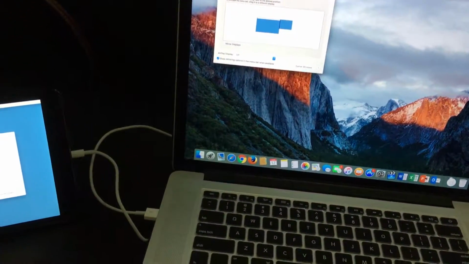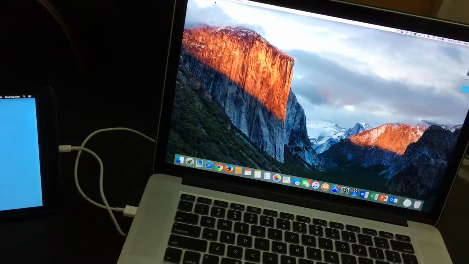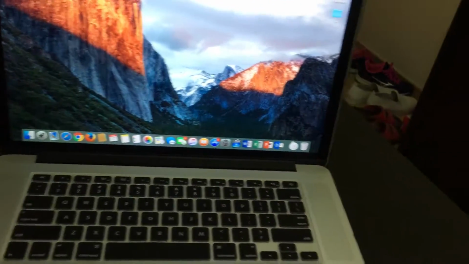That's all we have to do. Okay, and then of course the next thing to do is physically move that over to the right hand side, and Bob's your uncle. There you go.